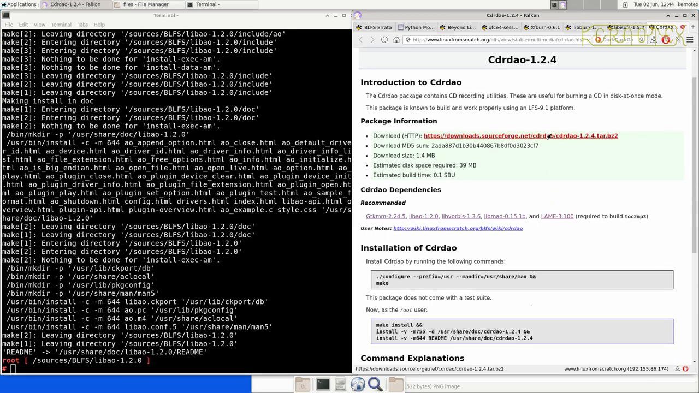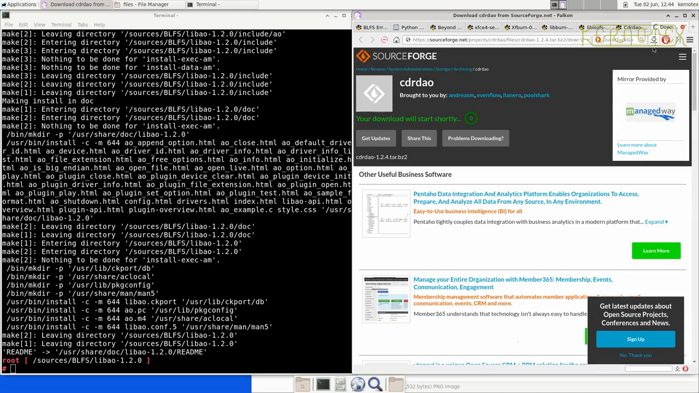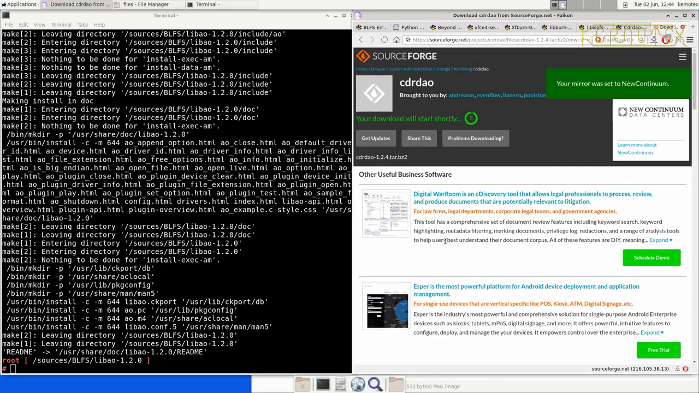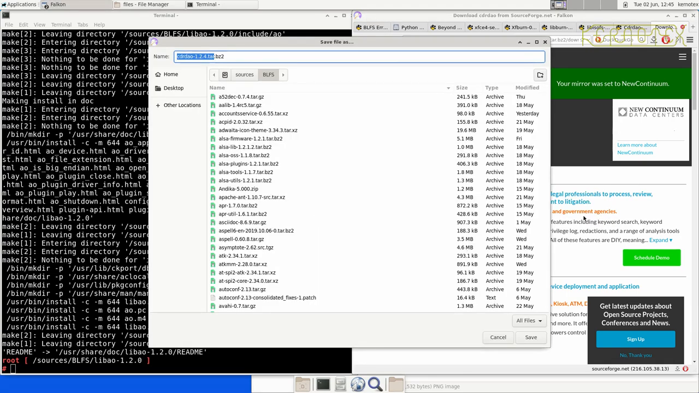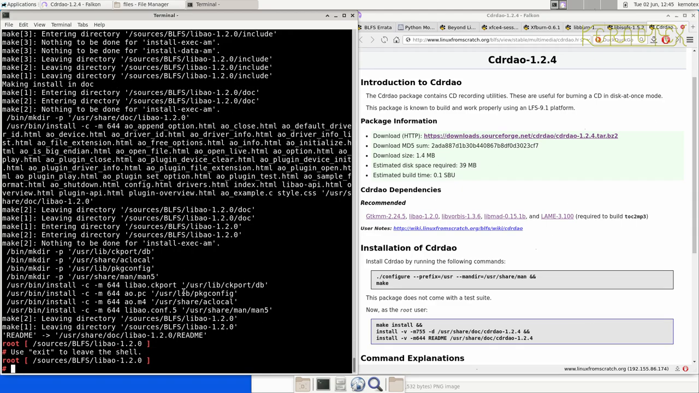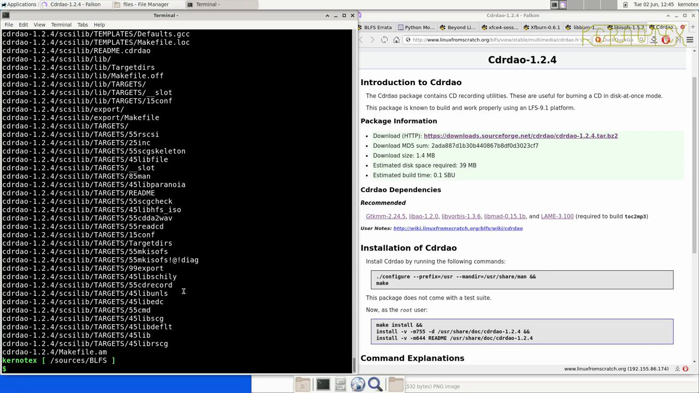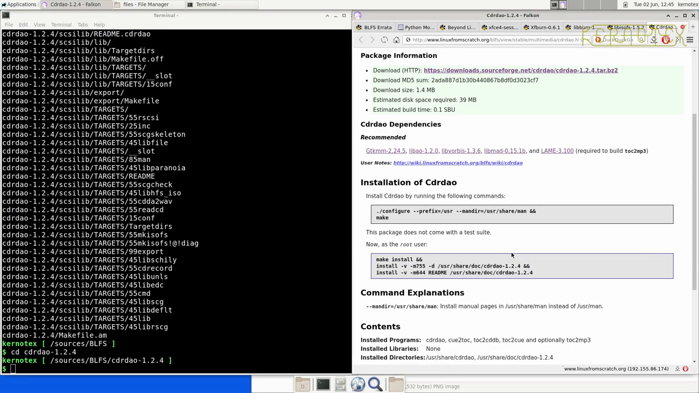CDRAO. SourceForge download. Let's check these other ones aren't. It's taking its time. Let's find another mirror. Okay, so let's tidy this up. Extract the CDRAO. So there's no extra options again.